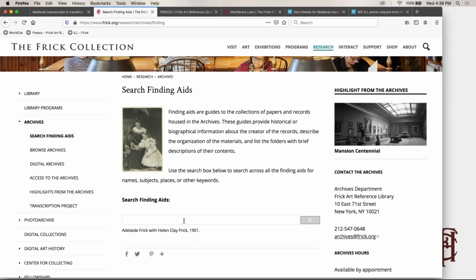So we have a question that says, can I renew my Frick card remotely? What I would suggest, if you already have a Frick library card with a barcode, is to email us at library@frick.org and we can renew that remotely for you. Otherwise, you can register for a new library card, in which case you will receive that email with a temporary barcode like Ashley had mentioned earlier.